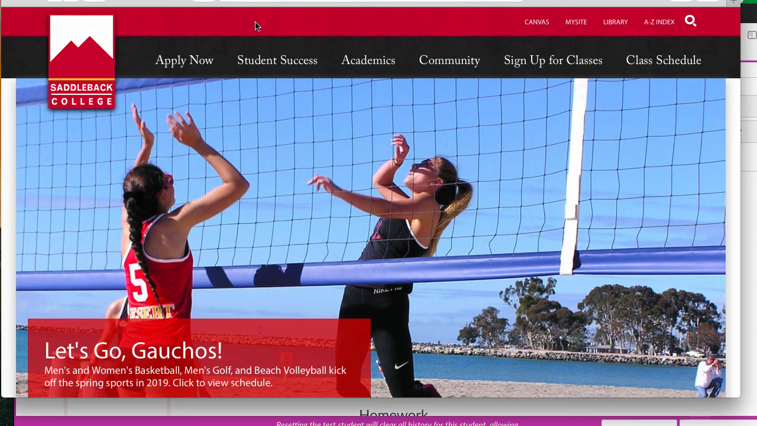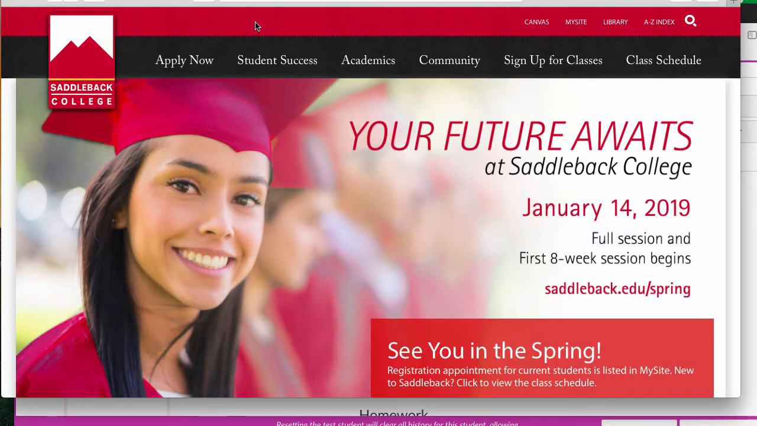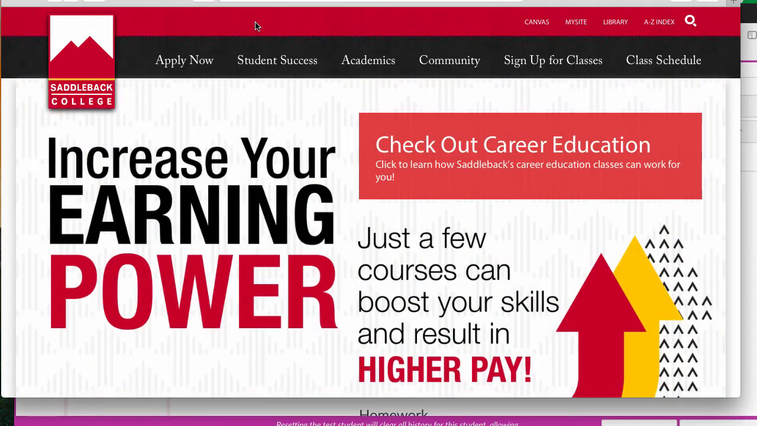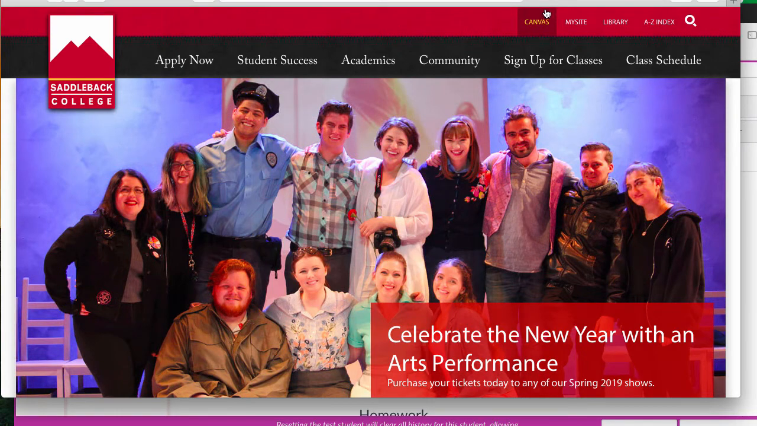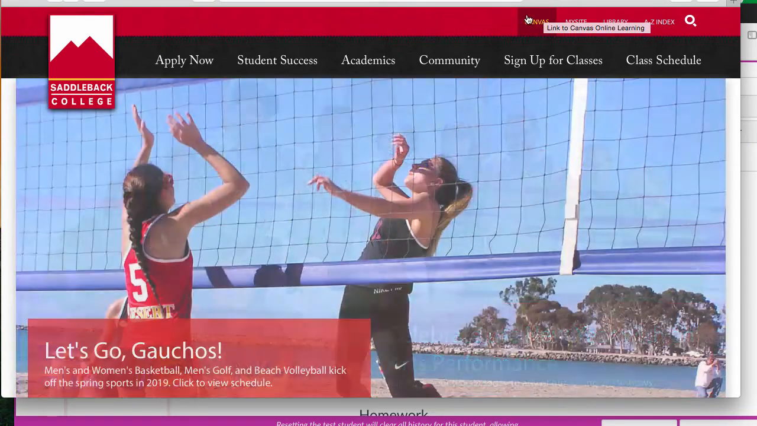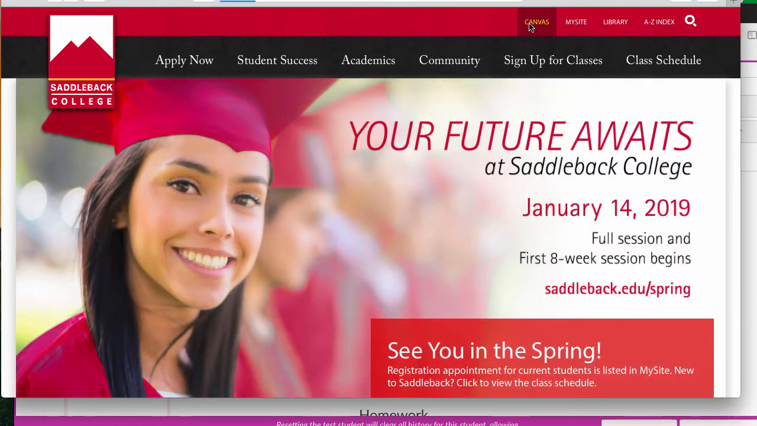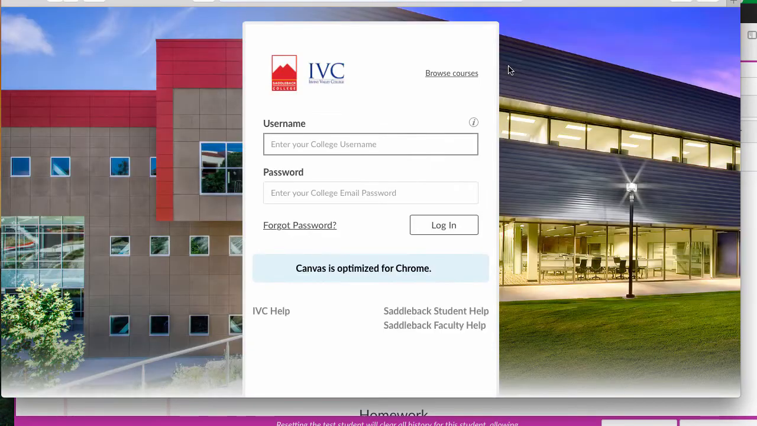The first thing I want to do is to make sure you know how to log in. So starting from the Saddleback homepage, which is saddleback.edu, you will see right up here that there's a little navigation link called Canvas. You want to click on that, and you're going to come to a login page. You're going to put your username.